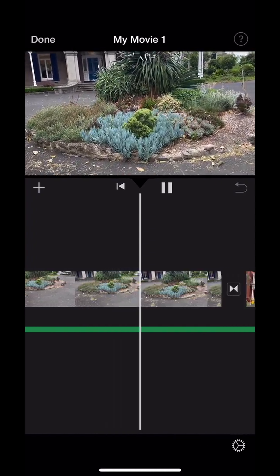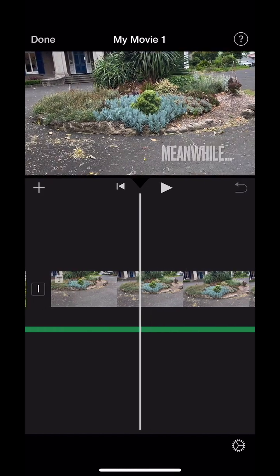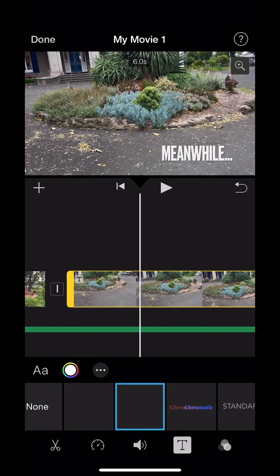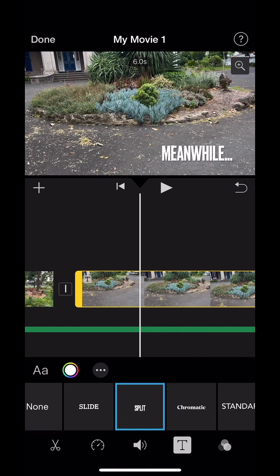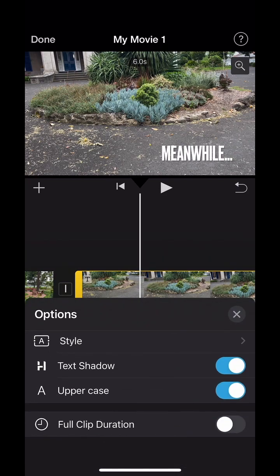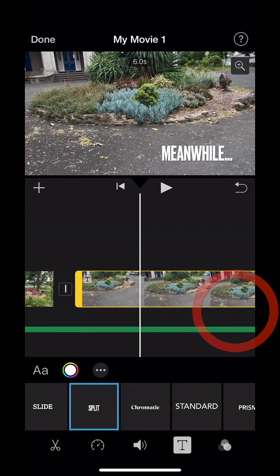If you do want to edit it, or you want to have that text appear over the whole clip, you just tap on those three dots, and it brings up this option. And then that bottom one, it says full clip duration. You just tap on that so it's selected, tap on the X to close that window, and now that text will play for the whole clip.